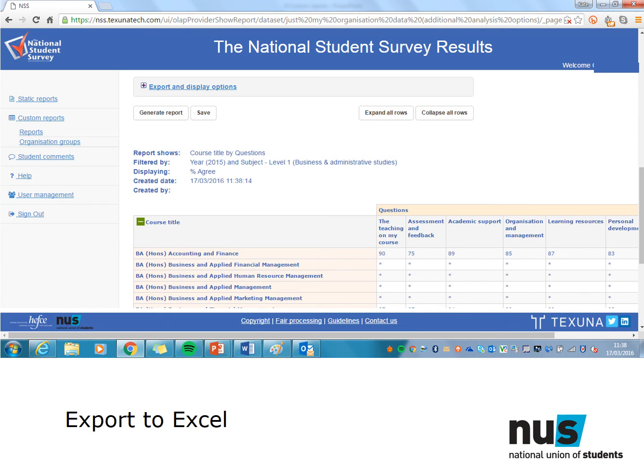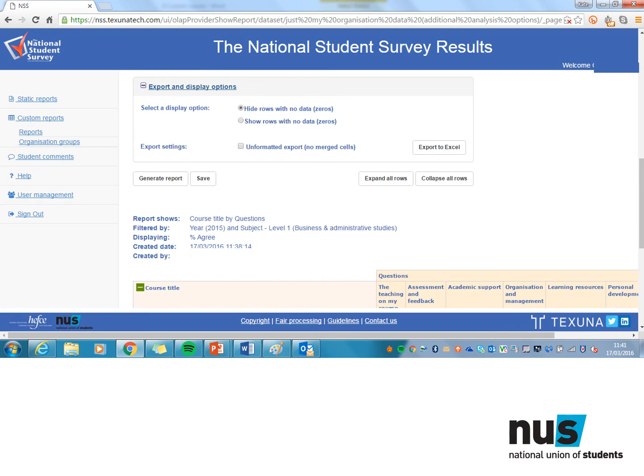The second option is to export your data to Excel. To do this, from your report, scroll up just above Save and Generate Report to Export and Display options. Click on the plus sign and your options will appear. You can choose to export the data unformatted if you like. This will remove any merged cells and make it easier to do any further analysis. If you're just going to send the spreadsheet as is, you don't need to check it. Just click Export to Excel.